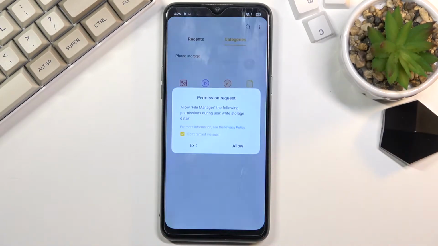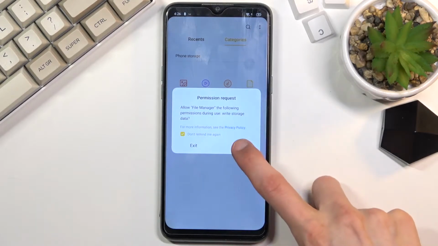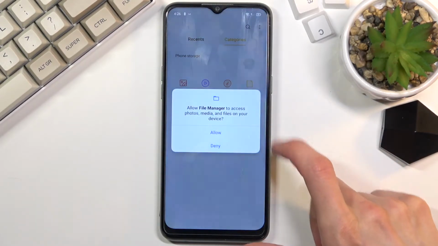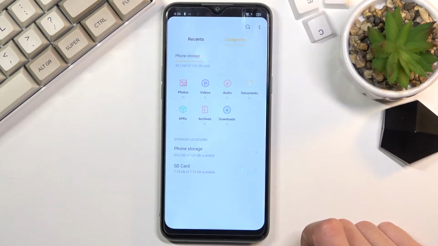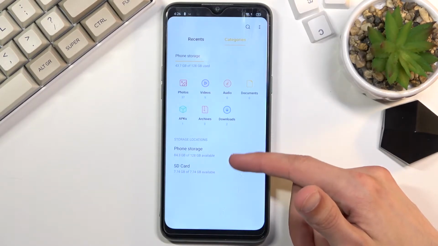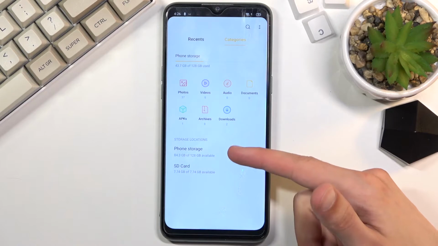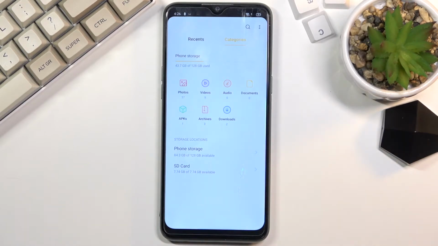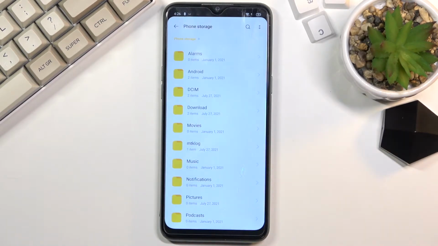Once you open it up, allow access to storage and all that stuff that it will want. And we should see your two storages right at the bottom right here. So we have the phone storage and the SD card. Now I will start with the phone storage because number one, it's going to have more folders, and number two, I think the files that I want to use are already here.